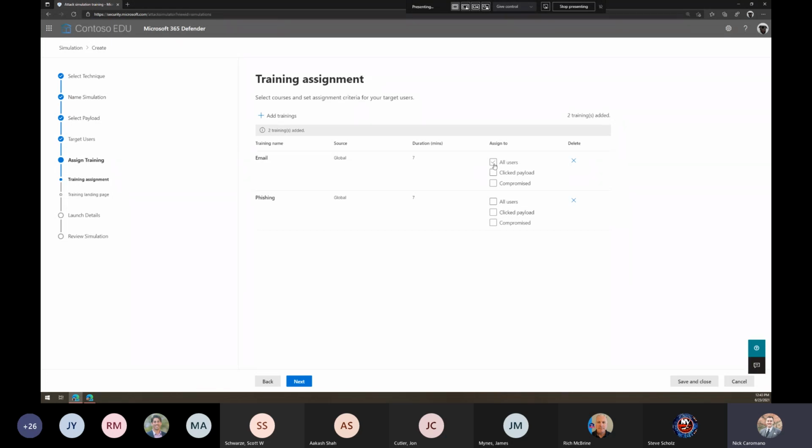They're both the same amount of time, but maybe it was only a minute long. We might say anybody in our simulation has to go through that training just because we want them to be aware of it. But for the one that maybe is longer, or more important to what happened, we can say if they clicked the payload but weren't compromised, or if they clicked the payload and were compromised, we want only those people to go through this training. So everybody else who didn't fall for it, all they get is that 1 minute training or no training at all. Meanwhile, everybody else who fell for it does have to go through it, which is pretty awesome.